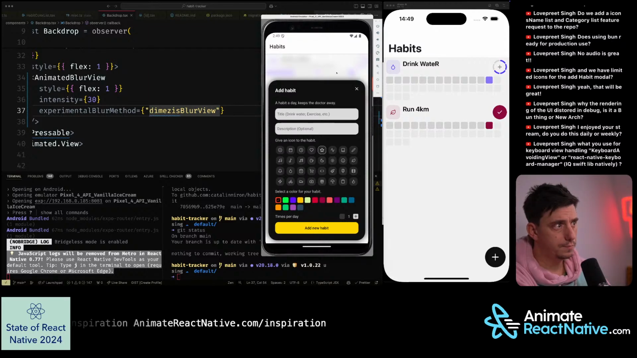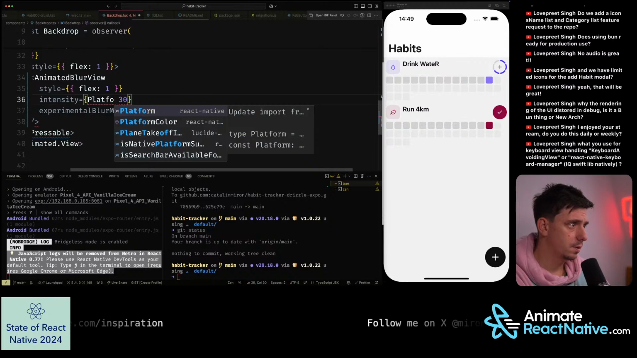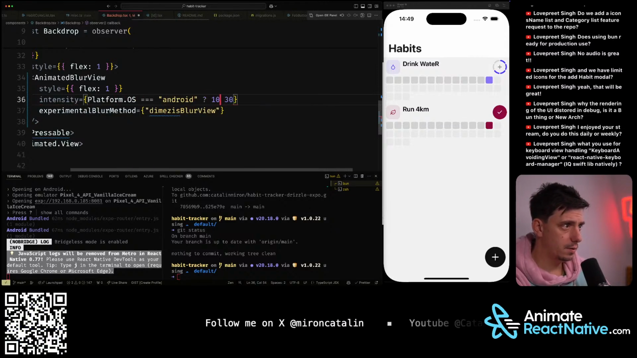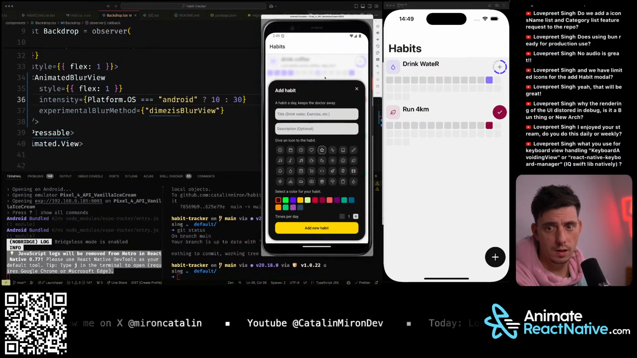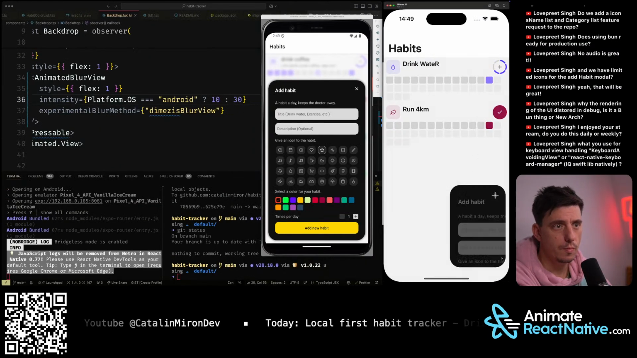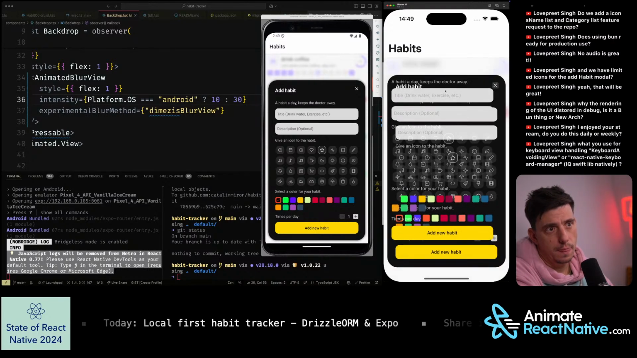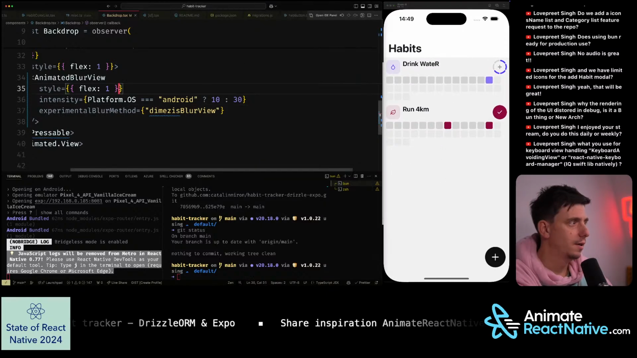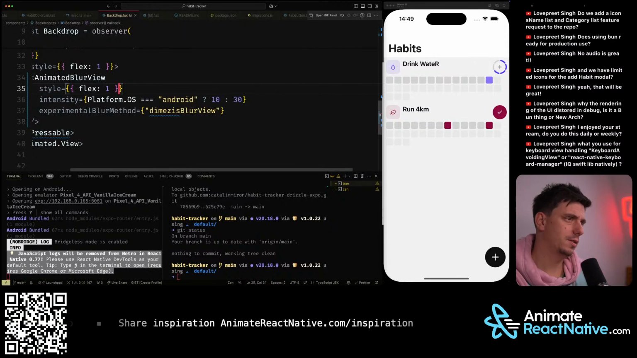Look. So I think I can select if Platform.OS is equal to Android, then 10, otherwise 30. Just make it, no, not that much. Okay. To be fair with you, I don't even like this. The padding top should be more. Yeah, I think it's okay for now.